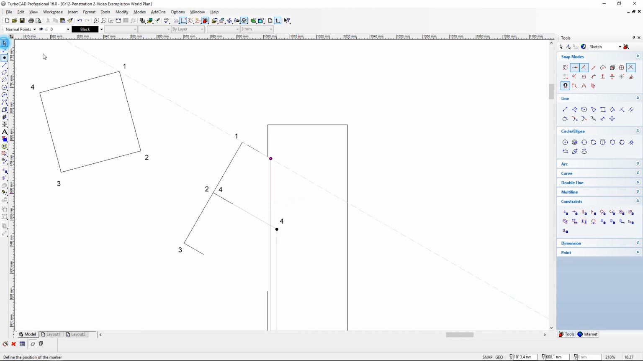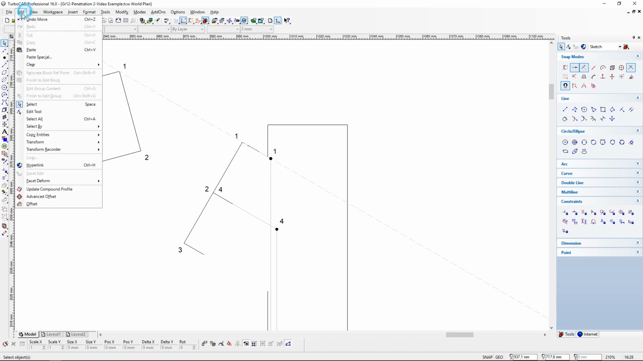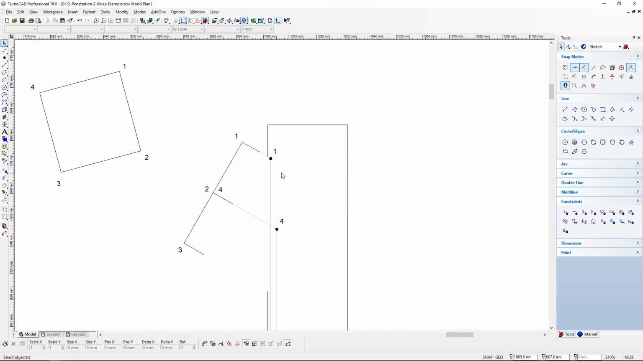So we copy number 1 and add its label there where we are going to do the intersection so that we do not get confused. Say edit, clear all constructions. Now we have number 1 and 4 plotted.